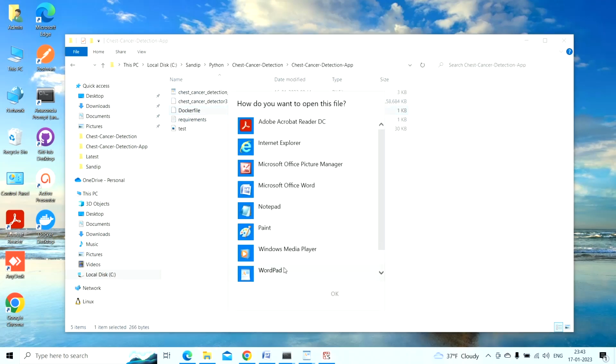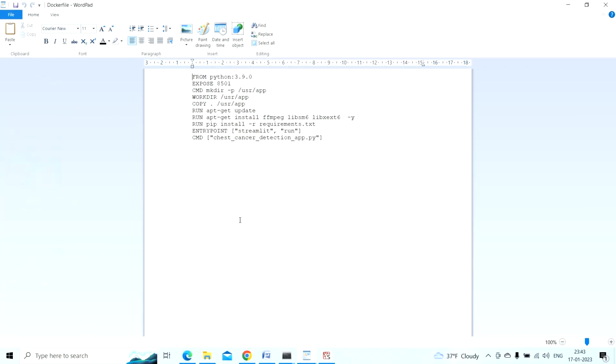I'll show you. For that you have to create a Dockerfile, which I already created. As you can see in the Dockerfile, you have to specify all these commands one after another: from Python 3.9.0, then exposing port number 8501, which is the Streamlit port. Then you create one directory, user app, and set it as the working directory inside the Docker container, and then copy all the files to this folder.